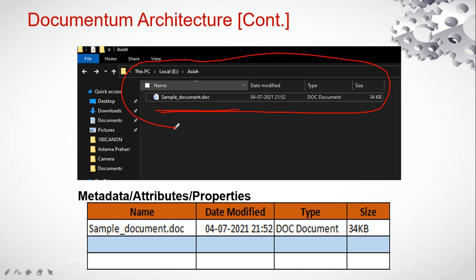In Documentum concepts, metadata is sometimes referred to as attributes and properties. So don't confuse these three. All three are the same. Metadata, attributes, properties, all are the same. These are basically data about the content files.